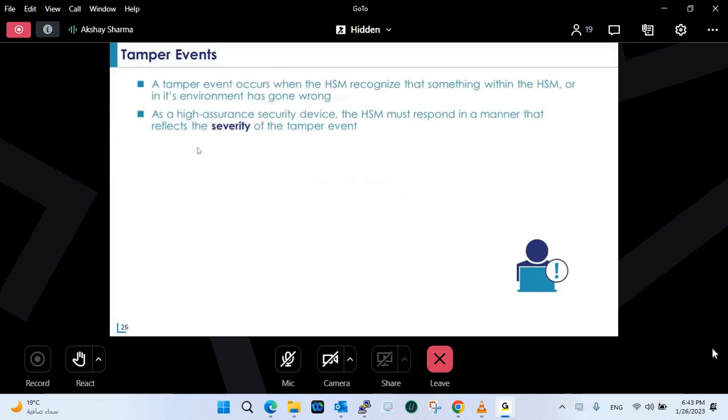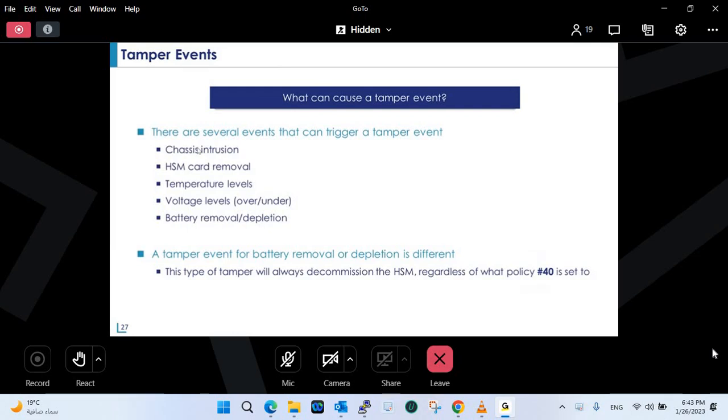Now about different tamper events. What will be considered as a tamper event by your appliance? They are FIPS 140-2 Level 3 certified, so they have a responsive design. Based on your HSM policies, your HSM will respond to those tamper events. These are the events which can cause your HSM to go to a tamper state.